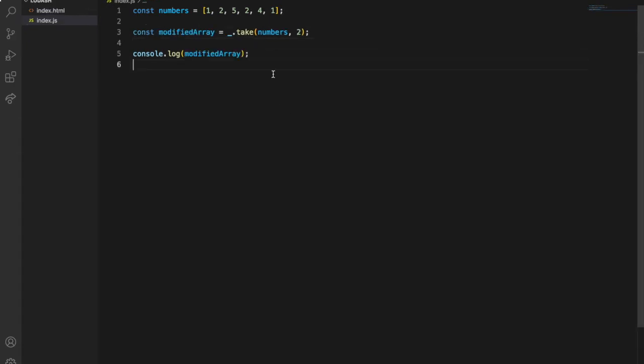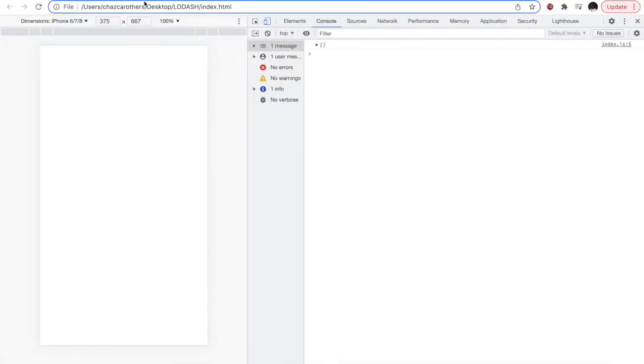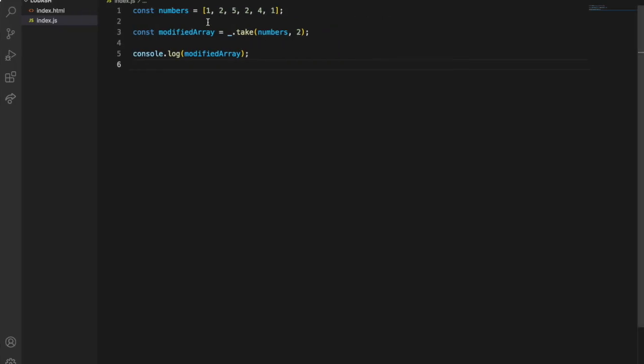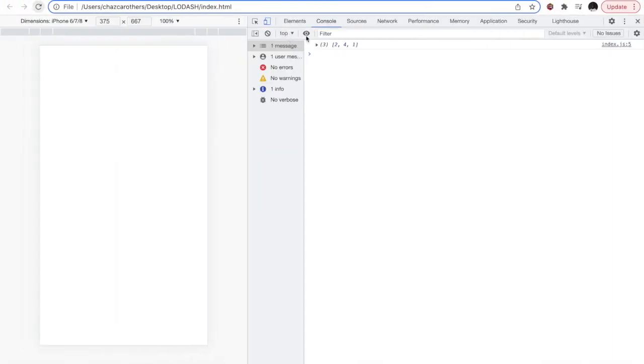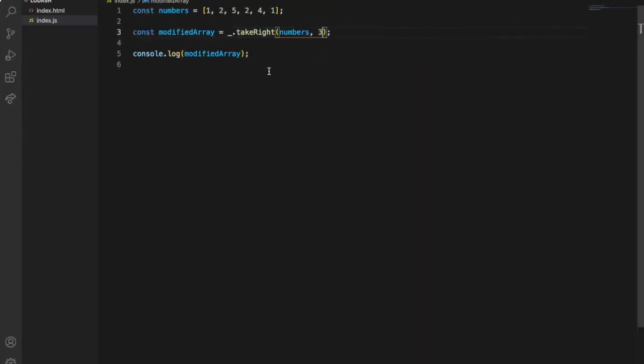So the next one we have is _.take, and what it does is it takes the two numbers from the left, 1 and 2. So we'll save this, and we'll go here to refresh. It's 1 and 2. It defaults to the numbers on the left, but let's just say we wanted to take the numbers on the right. We could do take right, and let's just say the 3 numbers on the right, 2, 4, 1. That's all we would do there. And we have 2, 4, 1. It takes the 3 numbers because we have take right.